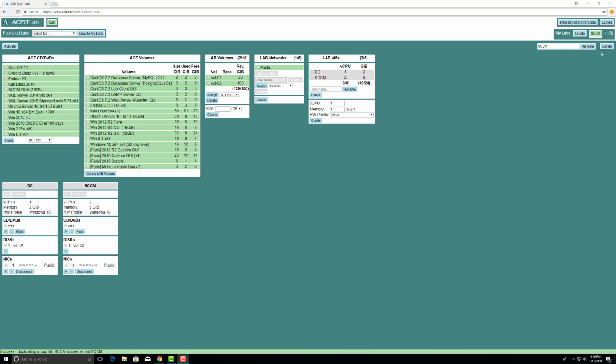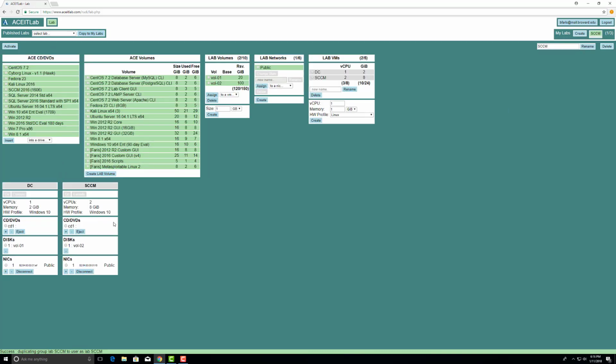If you've already copied the lab, I want you to delete it because I've updated it to include more memory. So deactivate the lab, then delete it. Copy it back again. Now you should have 100 gigs for the Sccm machine. I'm going to activate it.